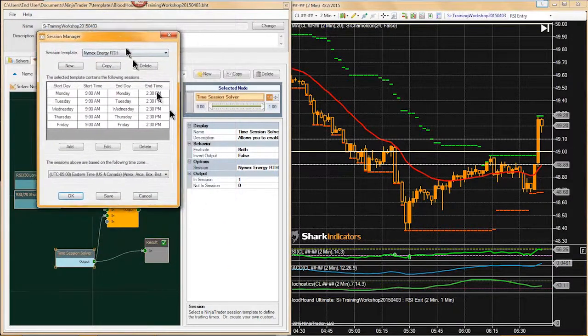Okay, so the in session output, you're going to get an output of 1 from your solver when we're in session. In other words, when we're between 9 a.m. and 2:30. If we set in session to 0 and set not in session to 1, then we get an output when we're outside of these time zones. So we get an output after 2:30 and before 9 a.m. That's how in session and not in session work.